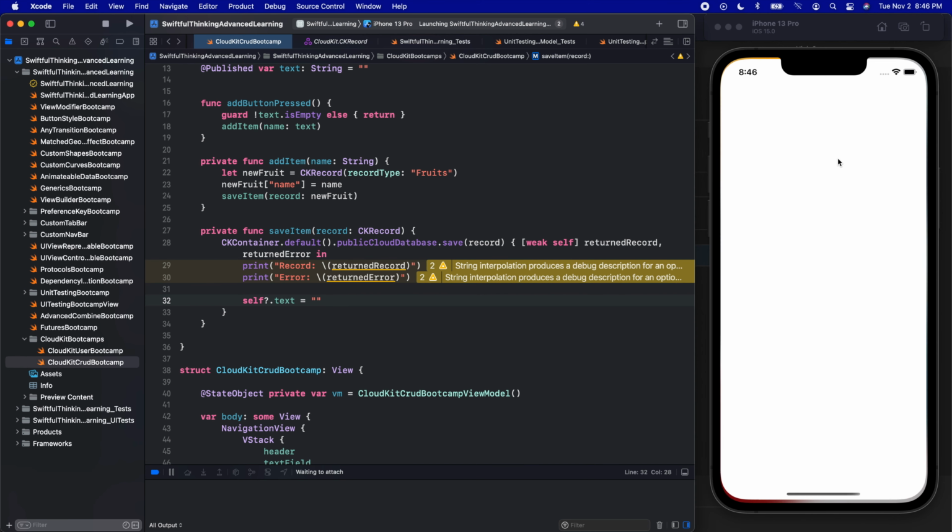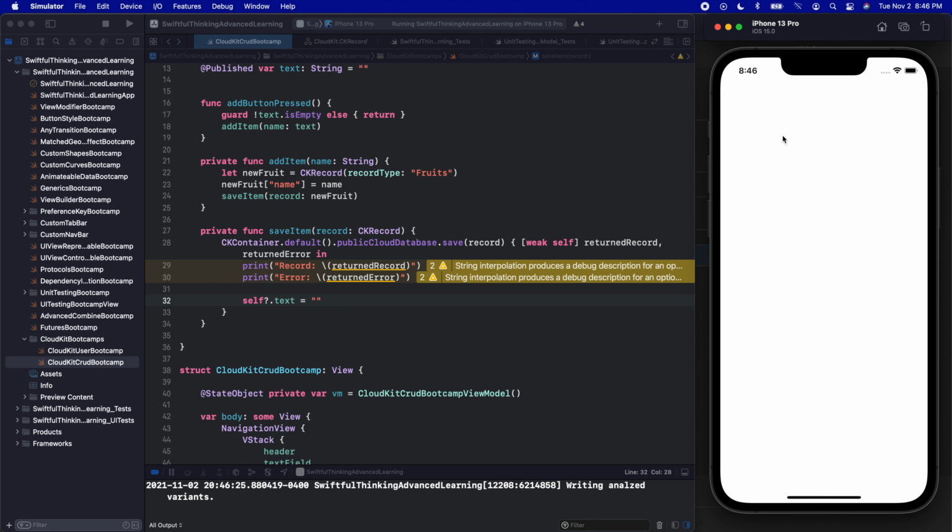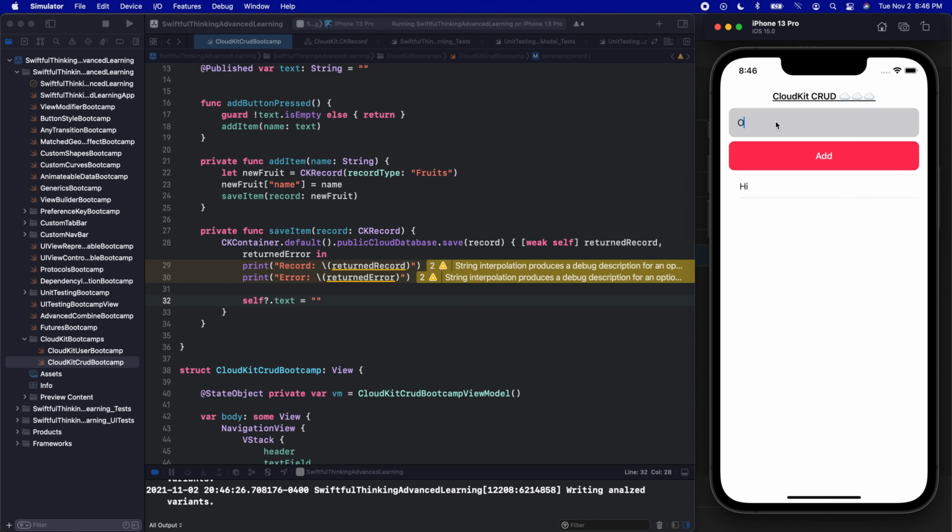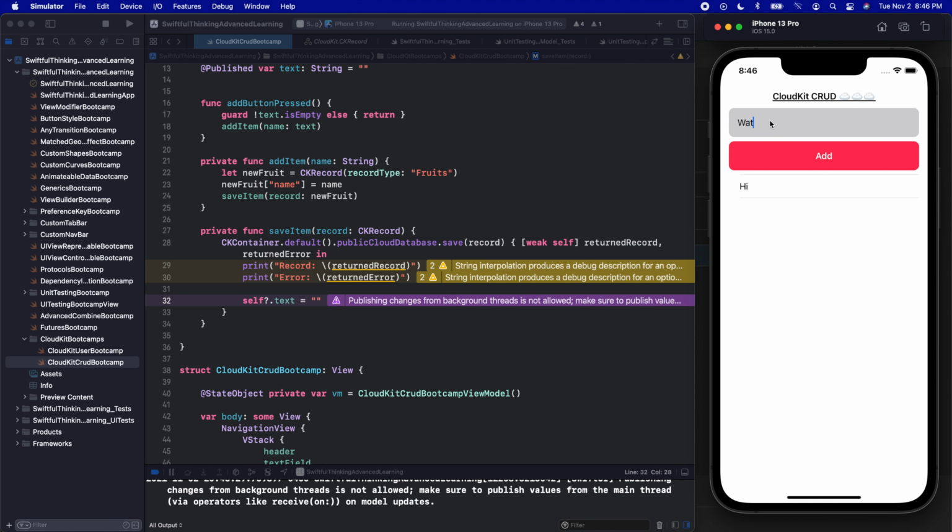And this time, let's start typing in. Let's add an orange. Let's add a watermelon. And maybe a coconut. Who doesn't love a good coconut, right? All right.